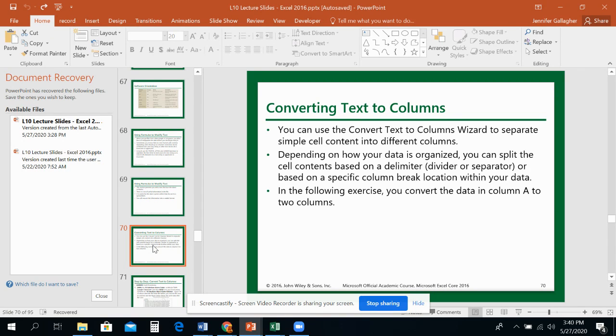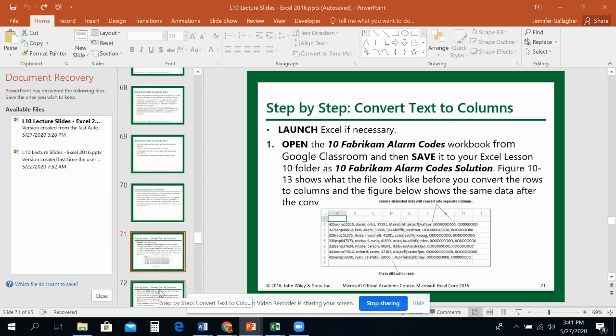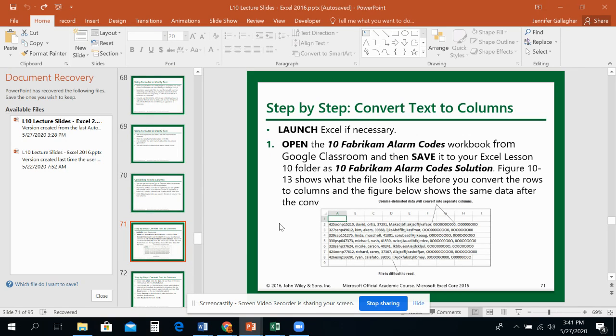You can use the Convert Text to Columns wizard to separate simple cell content into different columns. Depending on how your data is organized, you can split the cell content based on the delimiter, which, remember, is the divider, the symbol that would normally be the column. It just becomes a symbol instead in the format you are using previous to Excel. So we are going to start with this function called text to columns.